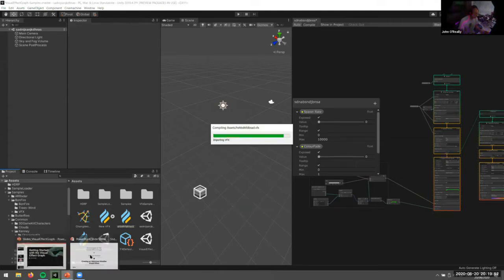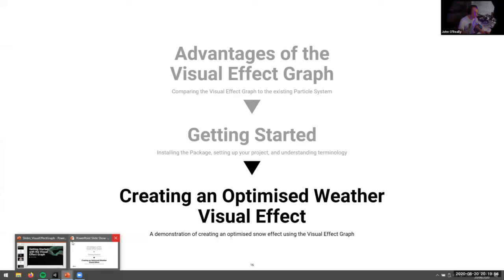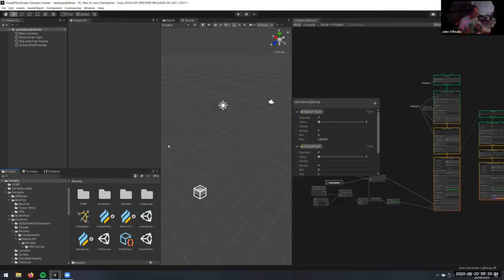Cool. I'm actually going to maybe shut down PowerPoint here. I don't think PowerPoint has a huge overhead, but I will just shut it down anyway, just so we can get the most out of my computer right now. I'm just going to shut down Chrome just in case.